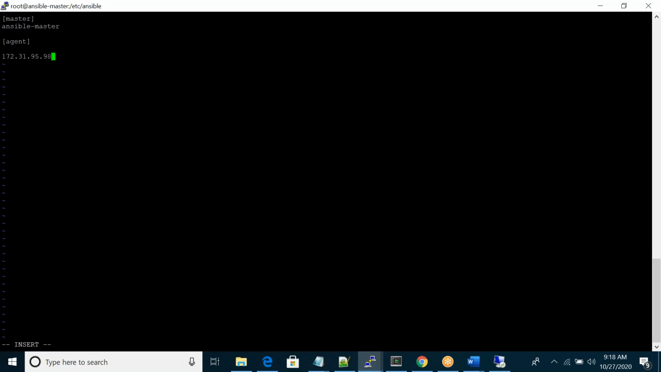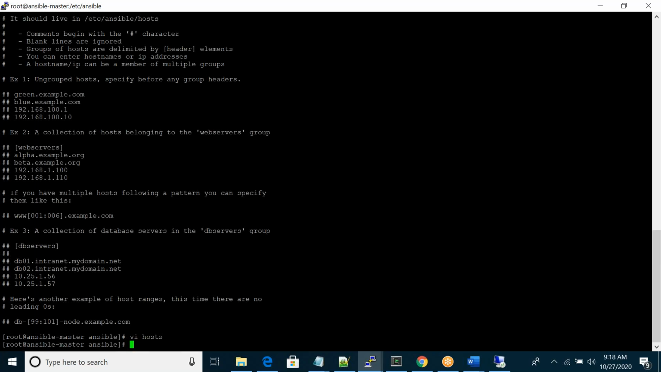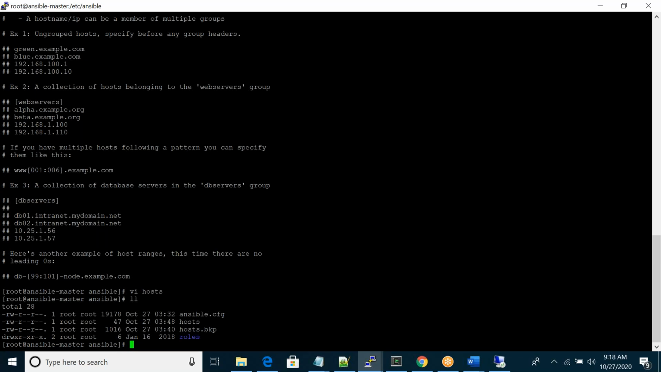Here I have only two servers. In my case, in my test environment, I have only two servers. That's why I simply created one group master and one more group agent. In master, I put the master server, and in agent, I put my agent IP. So that's the configuration. In agents, you don't need to do anything. Right now I will check whether it works.